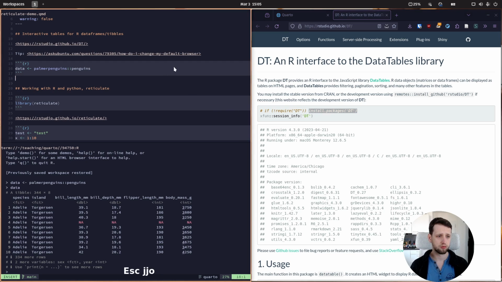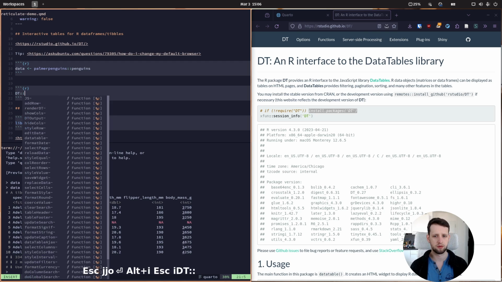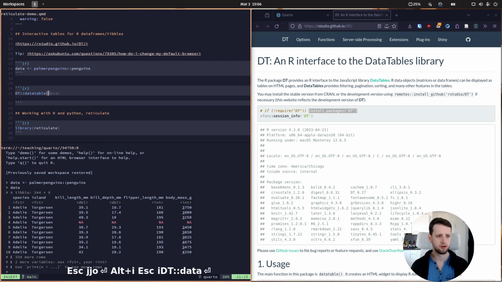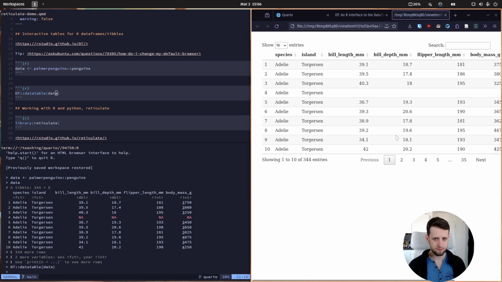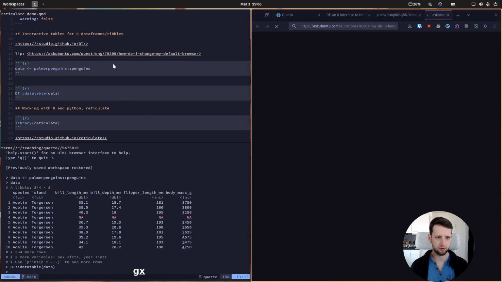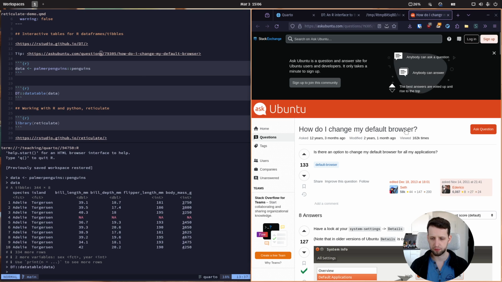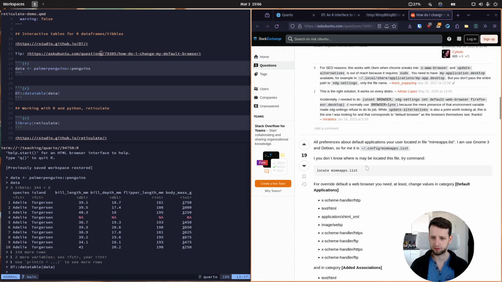And then what I used to do is just use this function, datatable, to send this here onto the console. And it opens it in our browser. If it doesn't open in your browser, you might have to look into configuring your default browser. And this might be in different places. For example, you might have to look through the MIME types list.